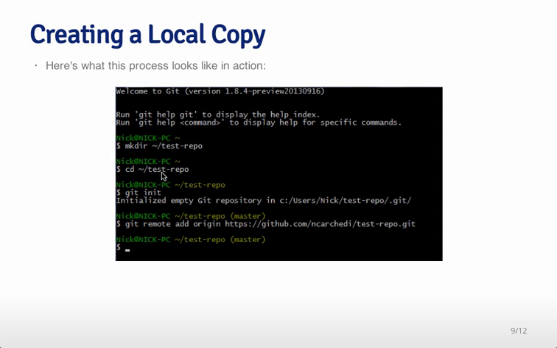Here's what it looks like in action. This is Nick creating a repo, cding to that repo, and then setting it up so that it's connected to the remote version of that repo as well.